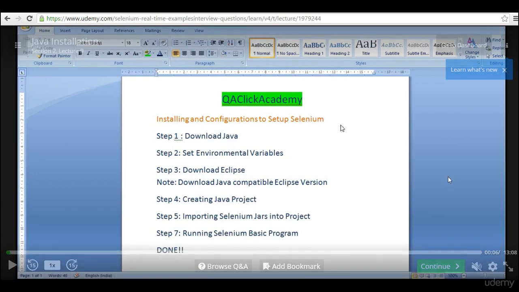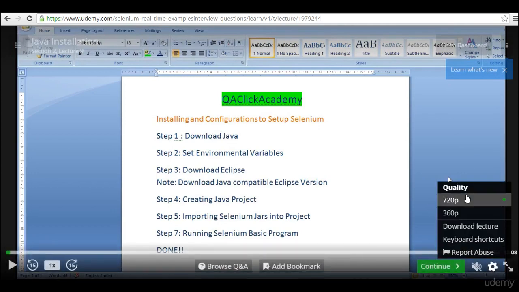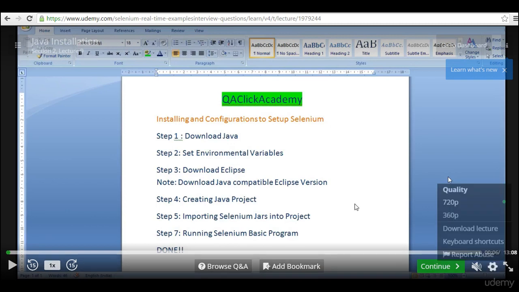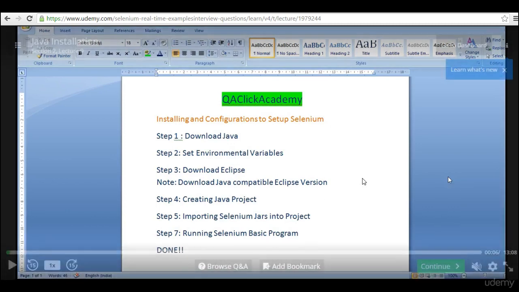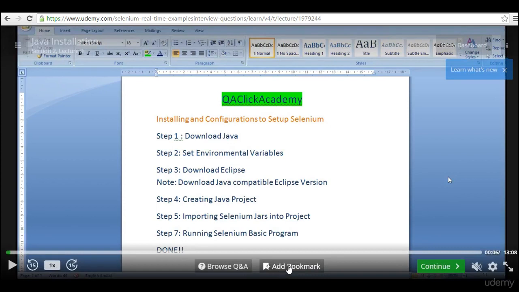Next, if you see that videos are blurry, go to settings here and make sure you are on 720 pixels, so that will give you a brighter video. And if you want to download this lecture, just go ahead and click on download lecture. This option may not be available for all lectures. I have not enabled it for every lecture, but most of the critical lectures have this option where you can go ahead and download them. And if you want to watch this lecture at a later point of time, you can go ahead and add a bookmark, so that it will be marked as your favorite.